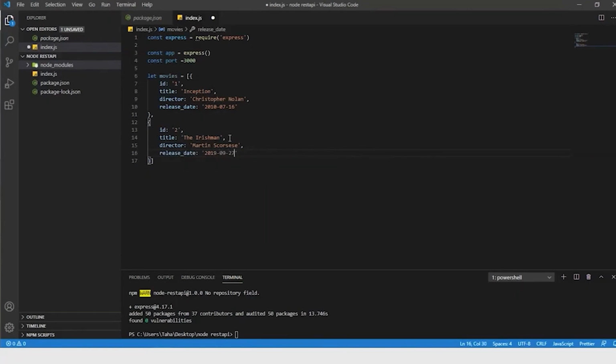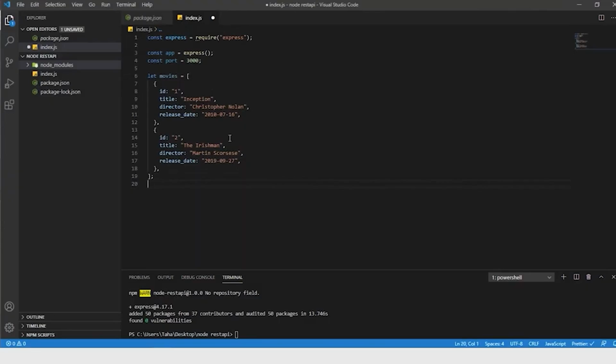2019. Okay, so we have two movies in our little array. That'll be more than enough for right now. Key part is that we have a consistent structure for the array of ID, title, director, and release date. And so we're going to create two APIs. One's going to be a get API where we'll get the list of the items in our array, and the second will be a post where we'll be actually pushing in a new item. So let's go ahead and start with the get.